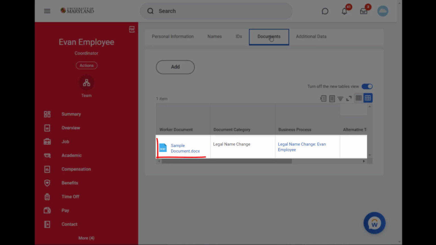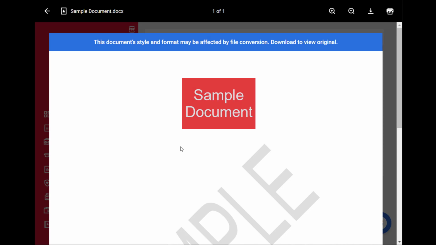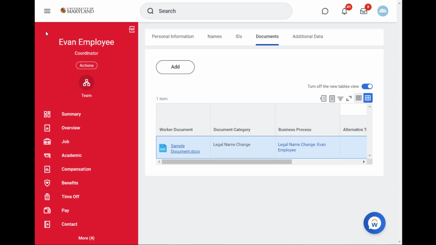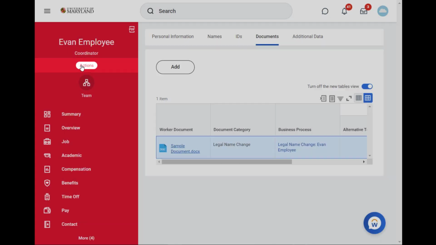Notice that I can click on the Worker Documents hyperlink, and the document displays in a window. I can download the document or print if I wanted to, but it's just a sample document, so we'll skip doing that. Instead, I'll click out to return to the Documents subtab so I can show you two other areas related to actions. So far, we've been going directly to tabs and subtabs to view and have the option to edit information. From the left panel, we have the Actions button that can also navigate you to these sections.